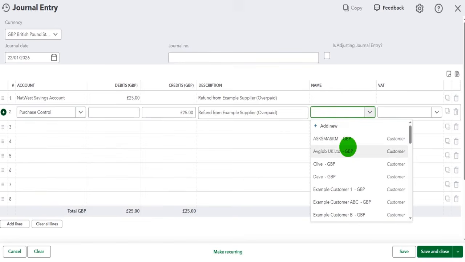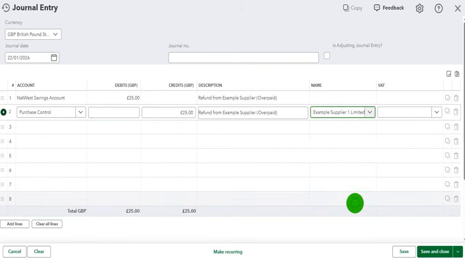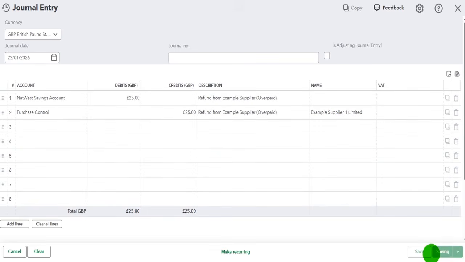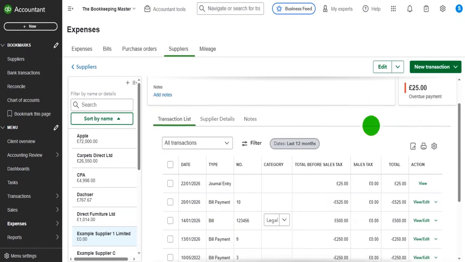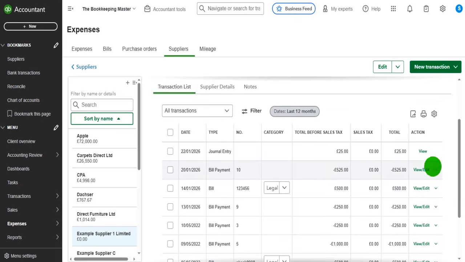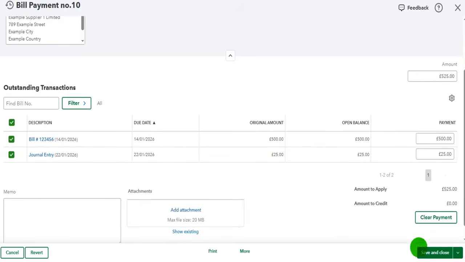Select the supplier account. So example supplier 1 limited. So we have 25 debit into the relevant bank account and 25 against this supplier's account. If I now save this, the refund has been posted to our account, and if we find the payment here and click view, we can then allocate that payment against the journal, just like we did with the customer, and save that.